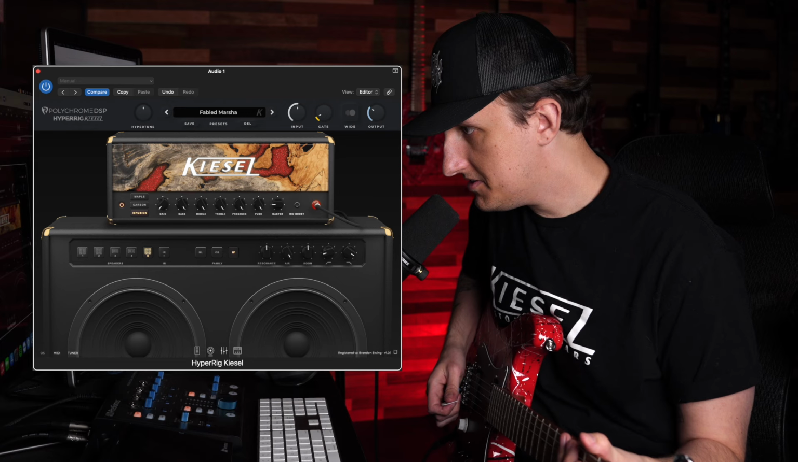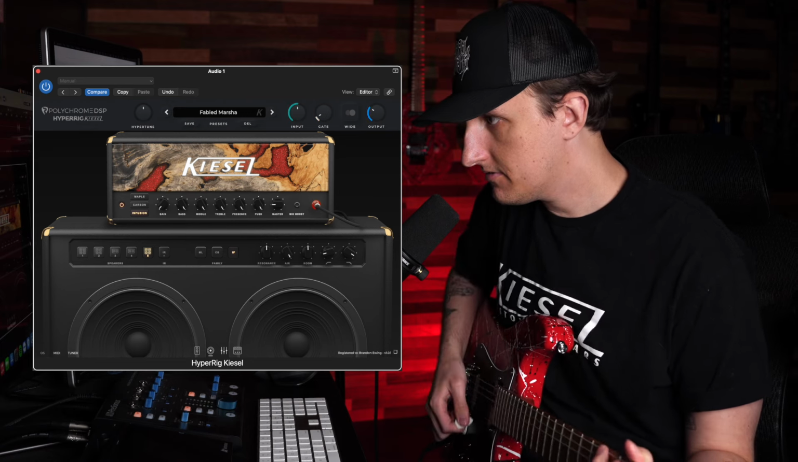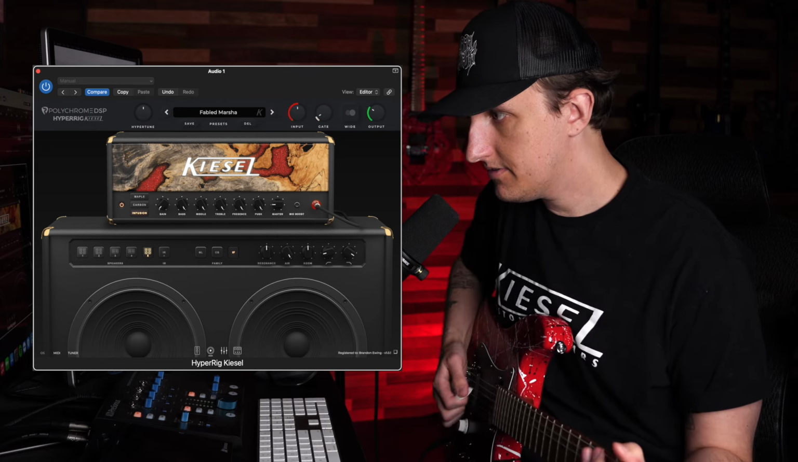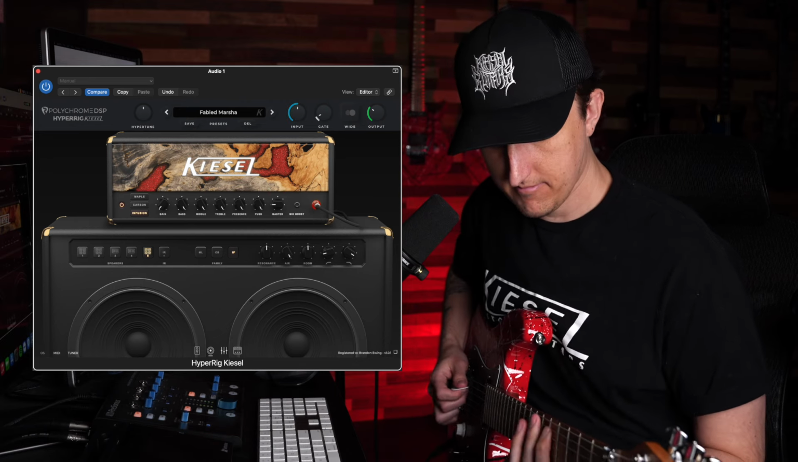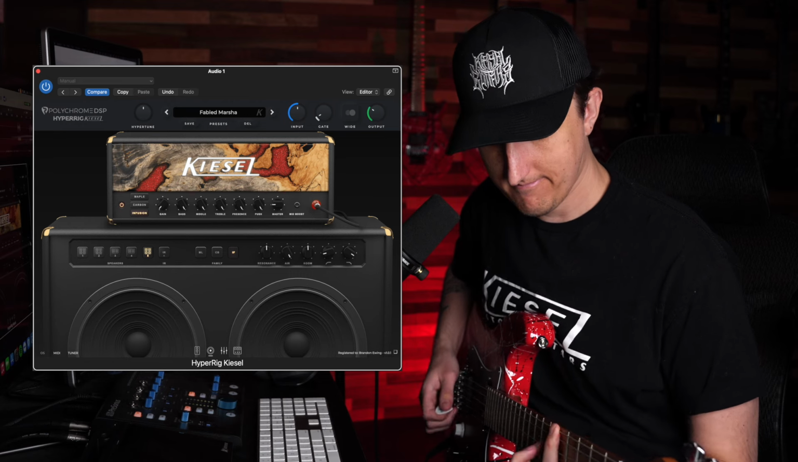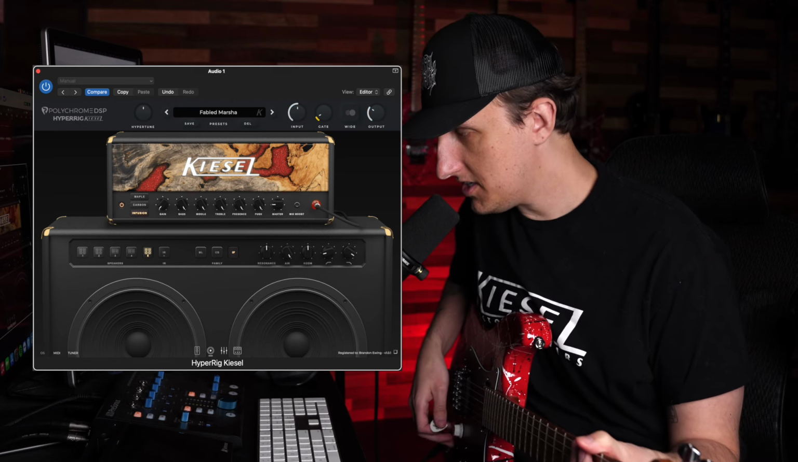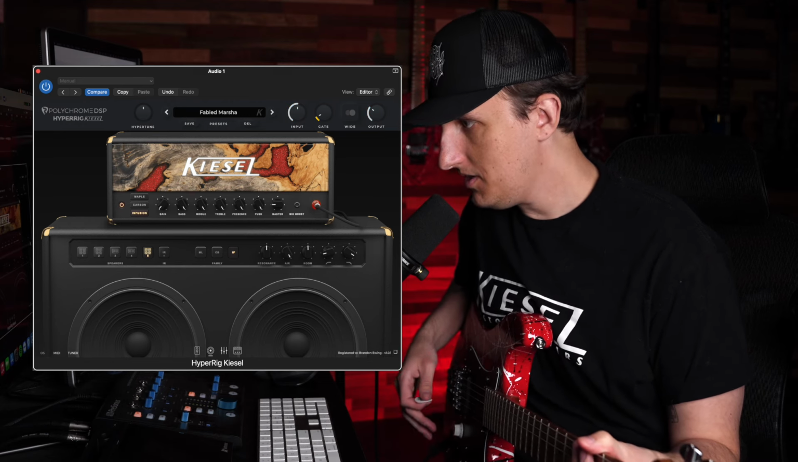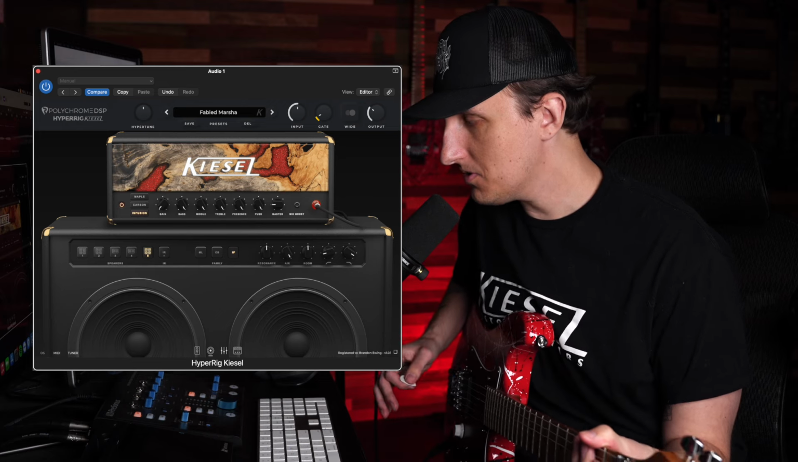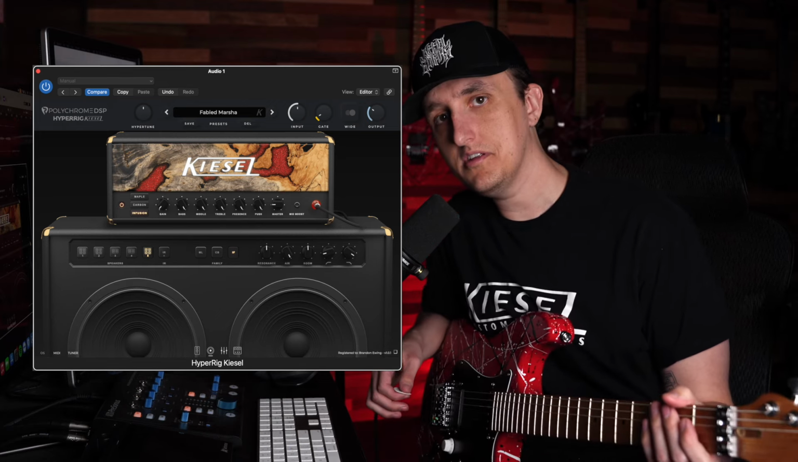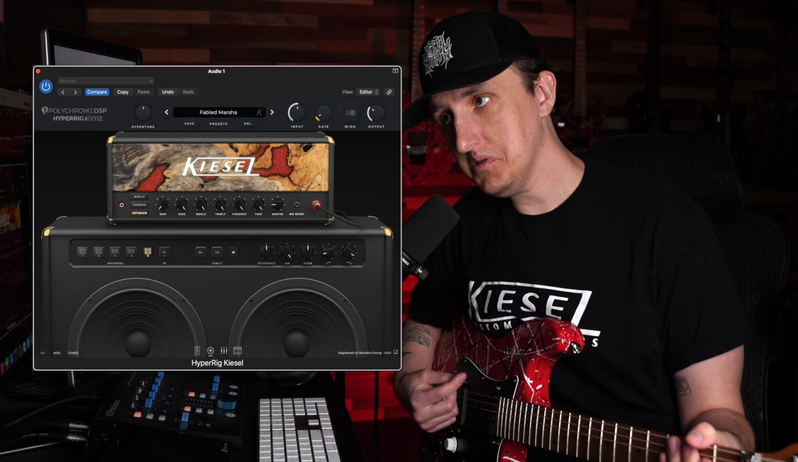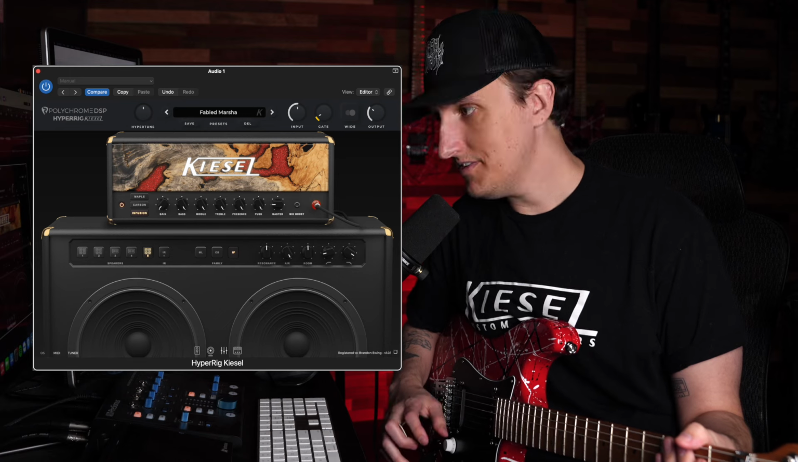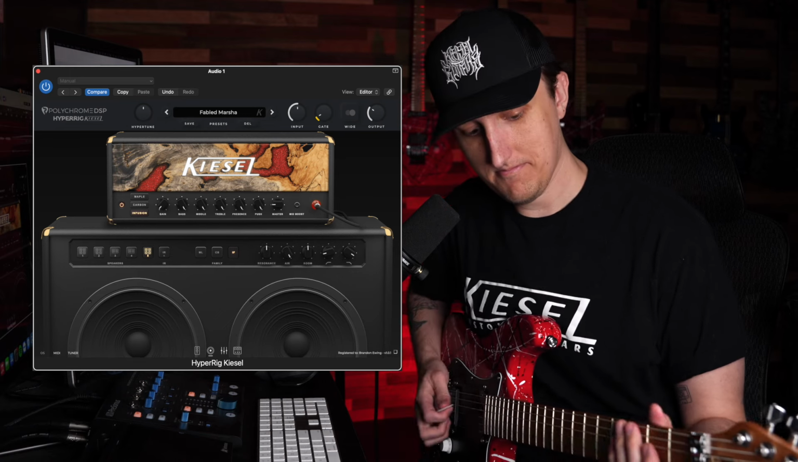Here is that M12 SD in the bridge. Here's the middle position. Here's the neck without touching the volume knob. It cleans up really nicely. Could be a really cool effect if you are trying to do something like plugging straight into a higher gain amplifier and just flipping pickups to get a lower gain, almost clean tone. Check it out.